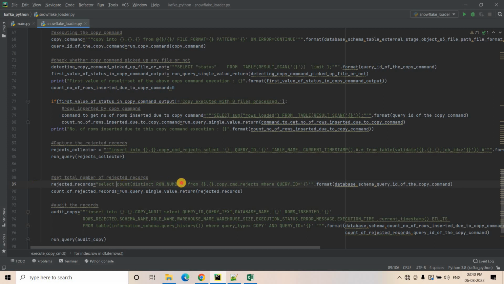So why have I given count of distinct row number? The reason is very simple. It might happen that you have a corrupted row in which errors are present in multiple places. If you simply do a count check, a problem might appear: if for a single row multiple errors occurred while executing the copy command, then that same row will come as multiple rows in the copy command reject table. I will show you that. All those errors occurred in the same line, so for that I am using count distinct row number.